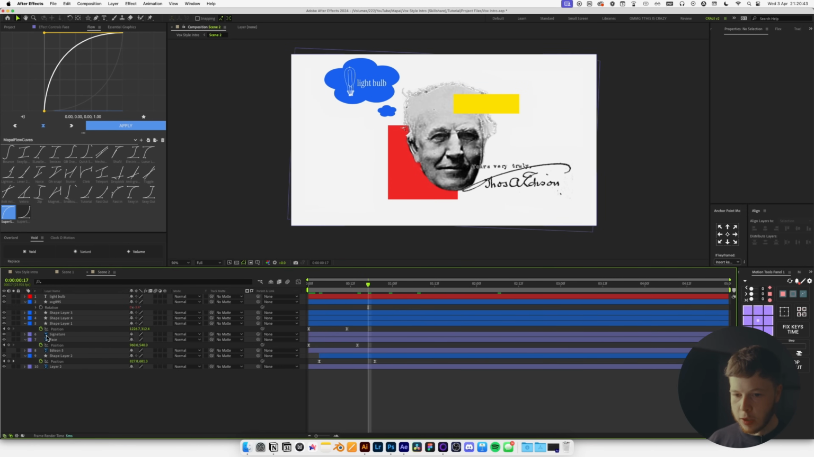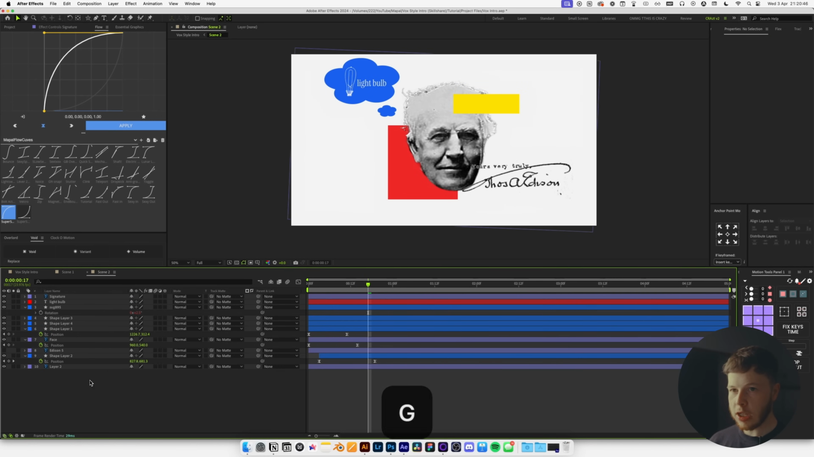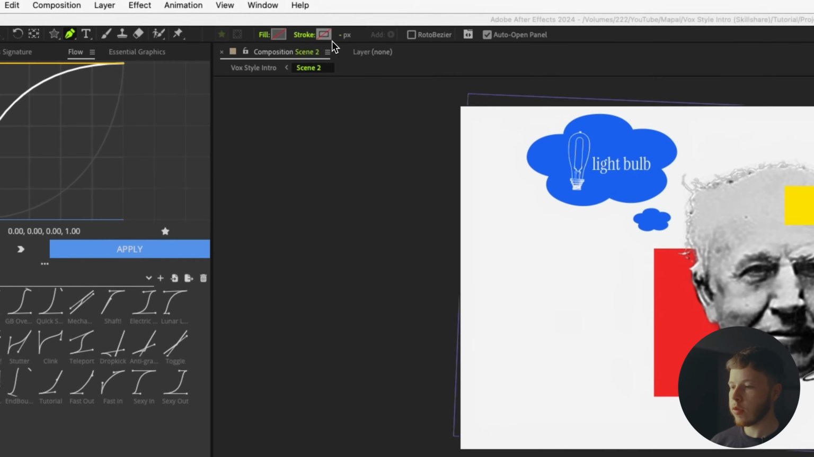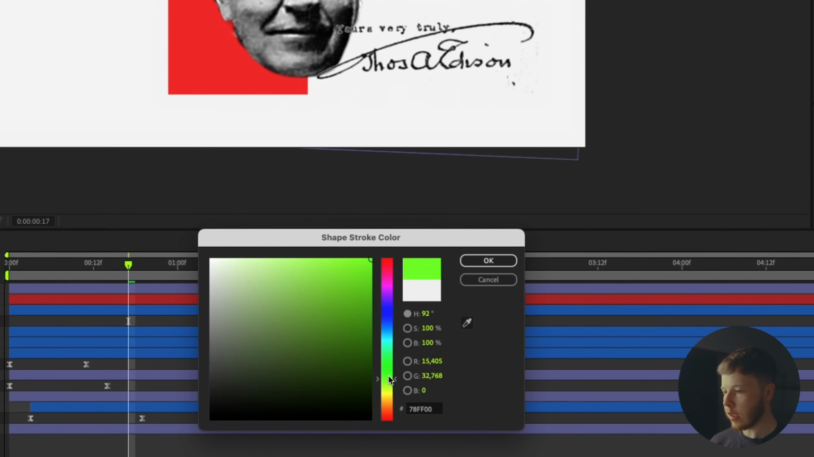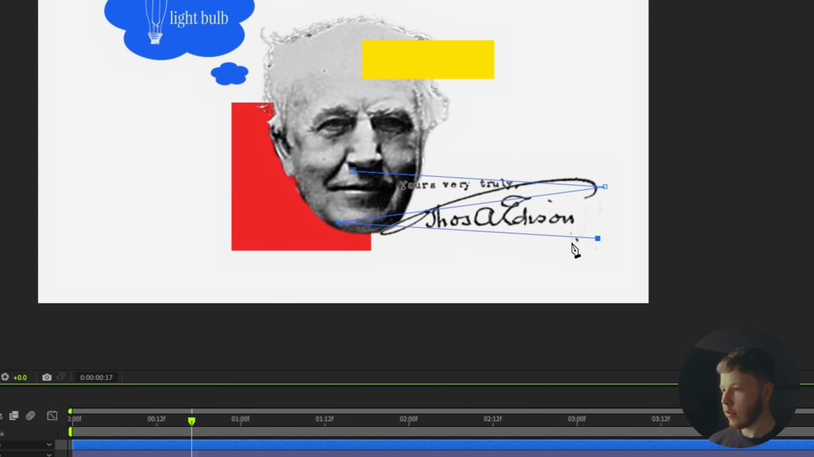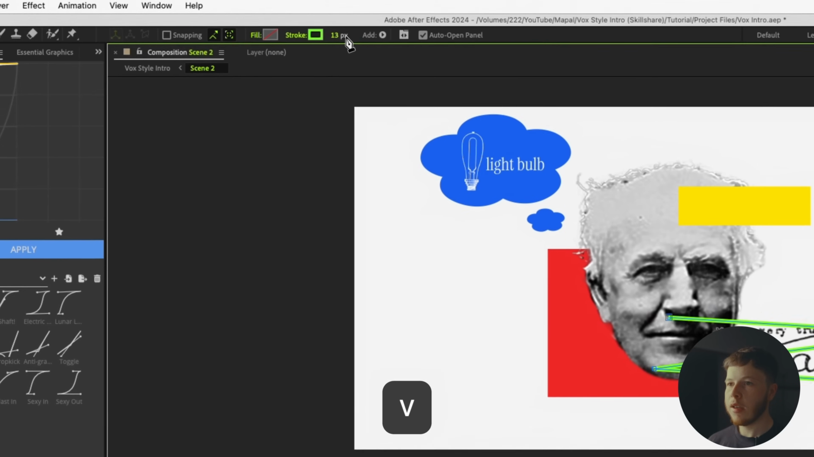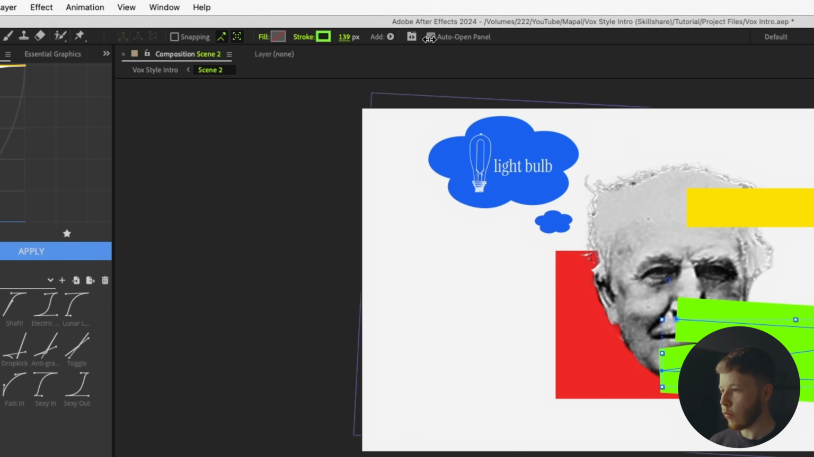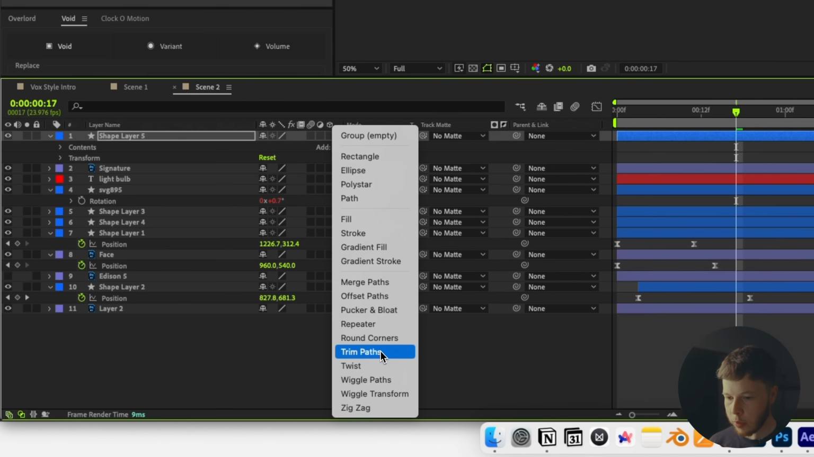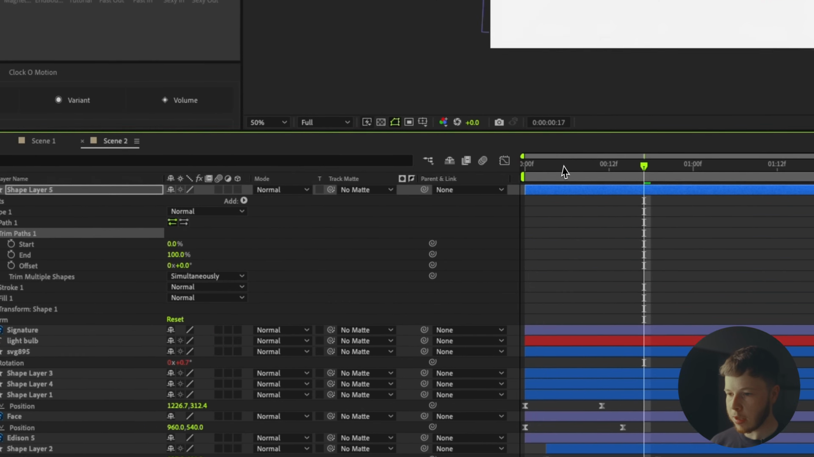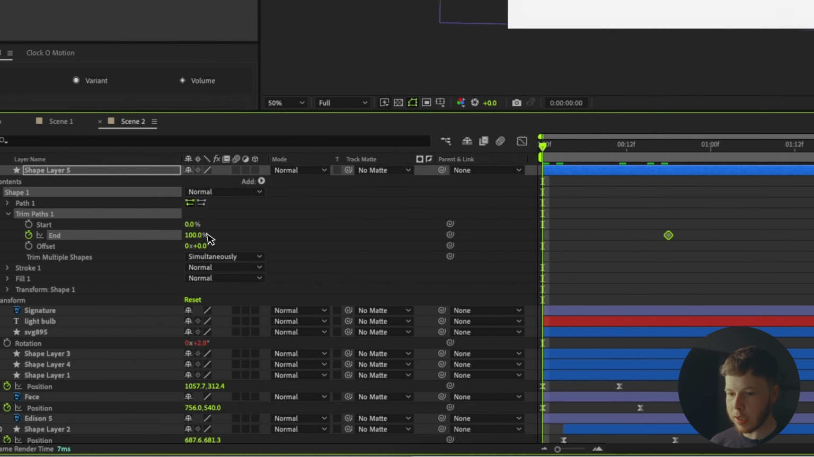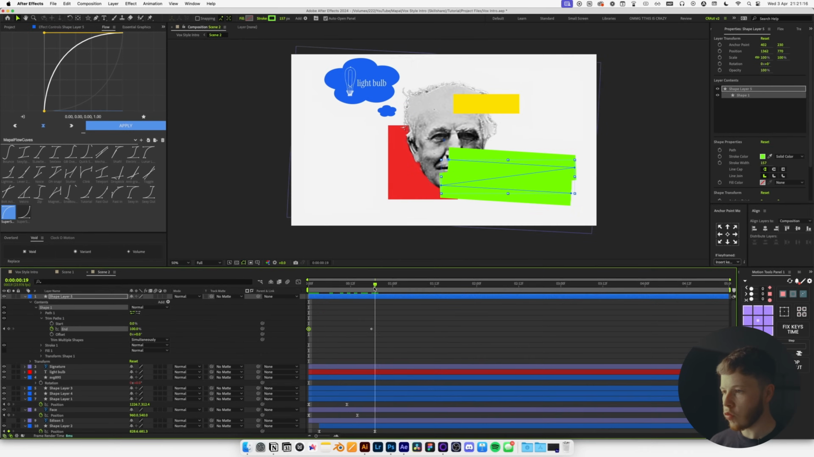For the signature, we are gonna place that at the very top, and I'm gonna hit G to bring up my pen tool, remove the fill, and then add a stroke to it, just some color that will be easy to recognize, like a green. And I'm just gonna mark this over like that, just so we get a little bit of a drawing look. And I'm gonna increase the width until it covers the full text. And then we're gonna add a trim paths to it. Go into trim paths, and we are just gonna animate this real quick. So keyframe the end for 100, move it forward a little bit, and then set it to 0. So now we have this little drawing type of look.